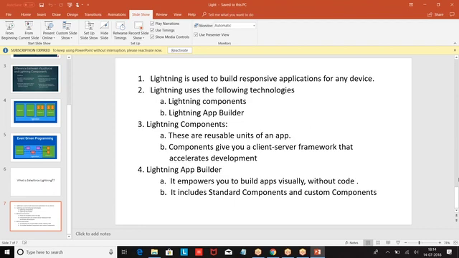Then Lightning basically uses 2 technologies. What are the 2 technologies? Lightning components and Lightning app builder. So what is that Lightning component? I told you, smallest units, reusable code. Now your Lightning will be using 2 technologies. One is Lightning components, the other one is Lightning app builder.